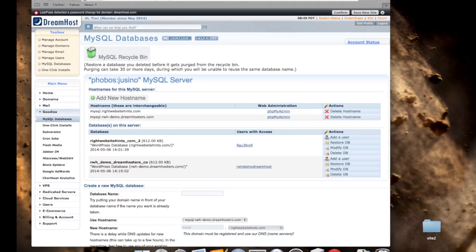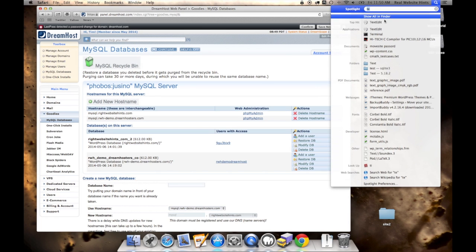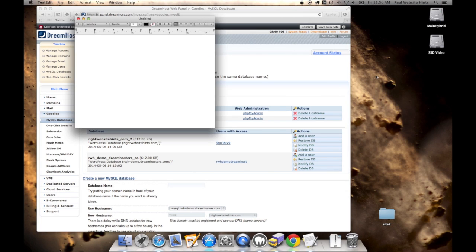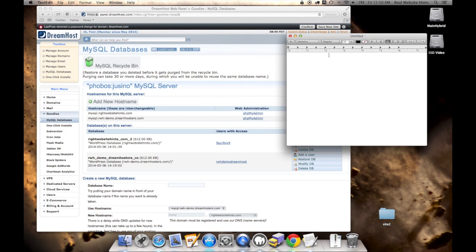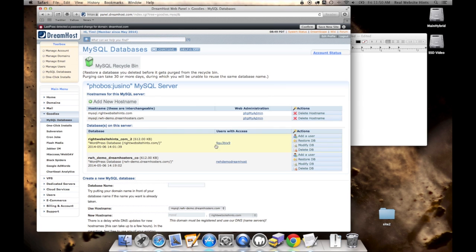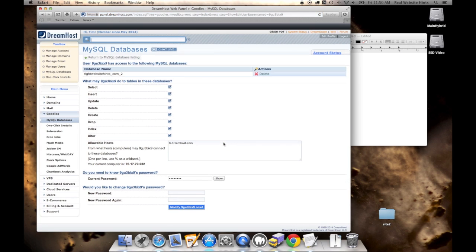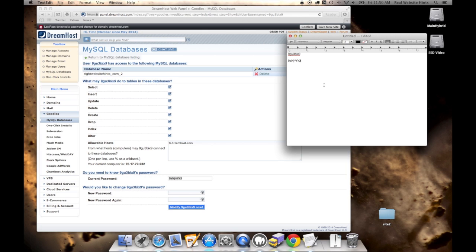So I'm going to use TextEdit to do that. Just put this over here, write down the username. And we'll write down the password. You get the password by clicking on the users with access button right here. And then it says current password here, and you need to show that. And then we'll copy the password. There we go. So we've got that information saved.